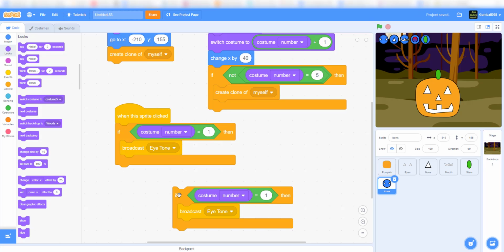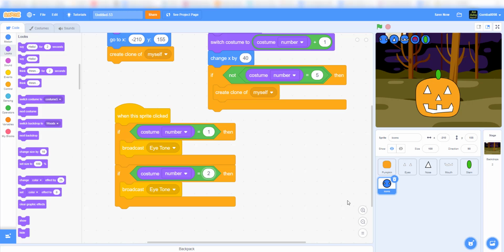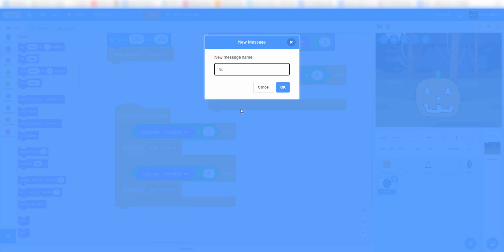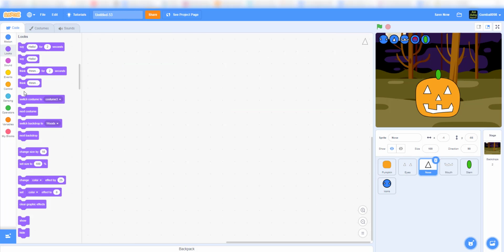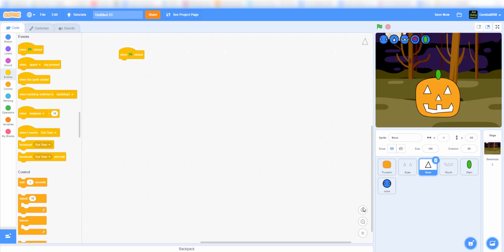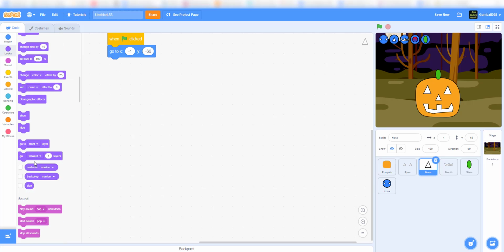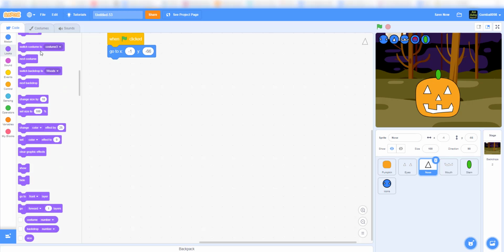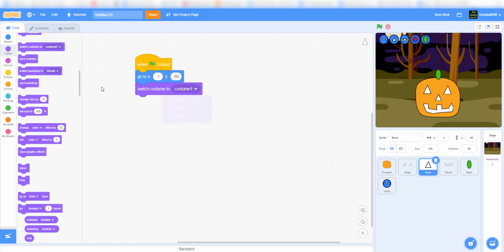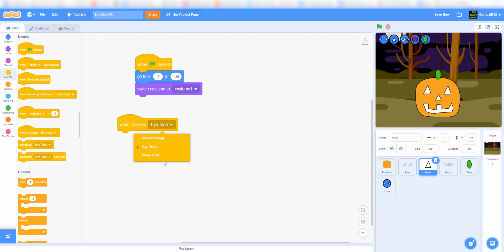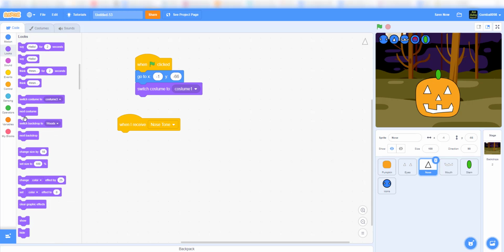We duplicate this block. If costume number is equal to 2, then we would do broadcast nose tone, because that's our second little broadcast. And now we have to go to the nose, and when the green flag is clicked like that, we would go to whatever position that we drag it to. We would switch the costume to 1, and when I receive nose tone, it will be next costume. So we have the nose done.